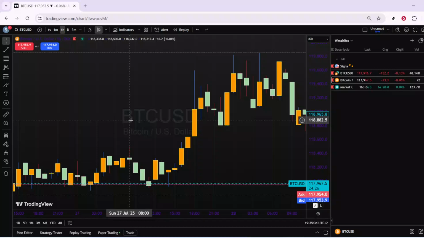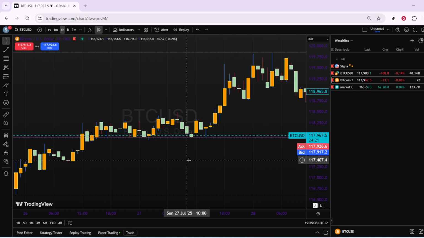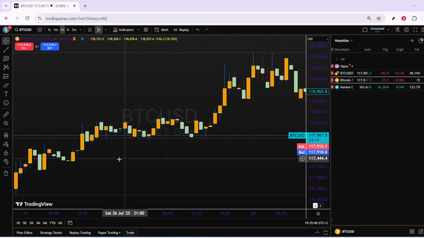I'm going to teach you how to draw parallel channels in TradingView. If you're looking to enhance your technical analysis with visually precise tools, this tutorial will guide you step by step through the process of creating parallel channels on your TradingView charts. Let's dive right in and get started.